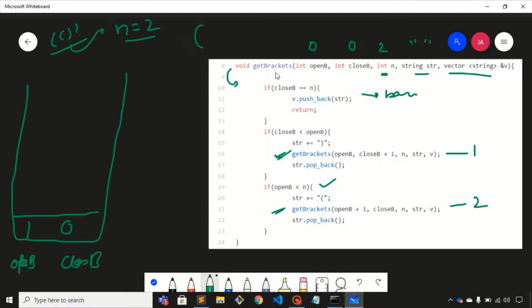Again we are back to the starting point of this function. This condition is not satisfied. This condition is satisfied because the value of opening parenthesis is 1 and the value of closing parenthesis is 0. Now we just need to append this closing bracket into the string, and call this function.